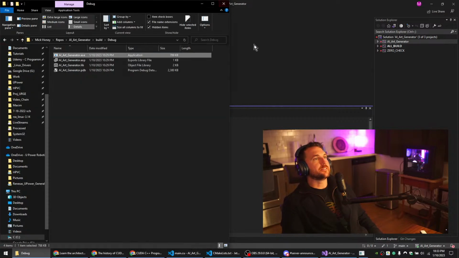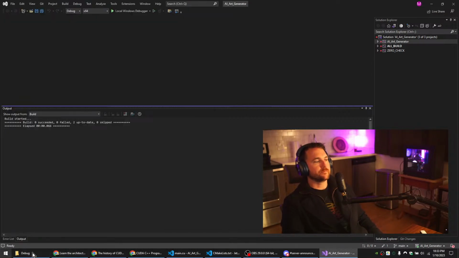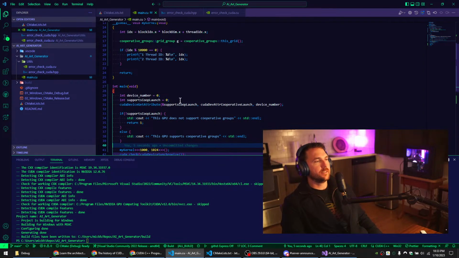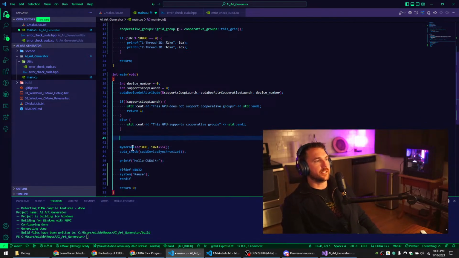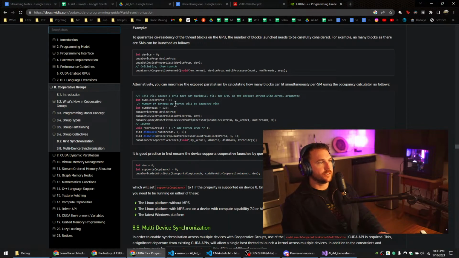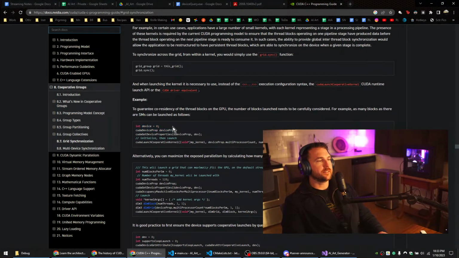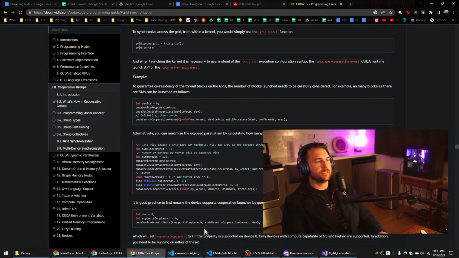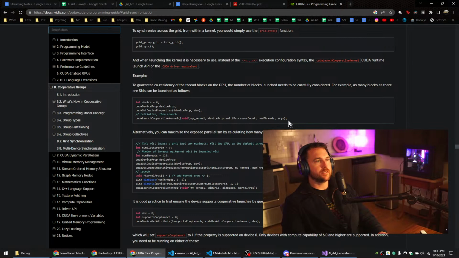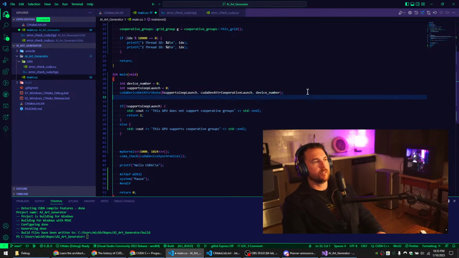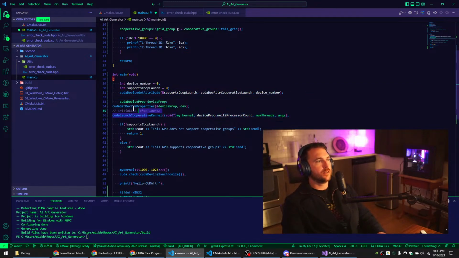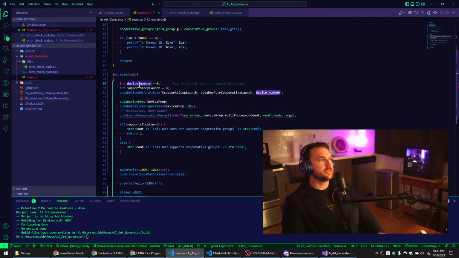This GPU supports cooperative groups. Sweet. All right, now we're gonna call our kernel with that API call. So we already have our device number. We do need our device properties. Boom, boom, boom. Device, do device number.